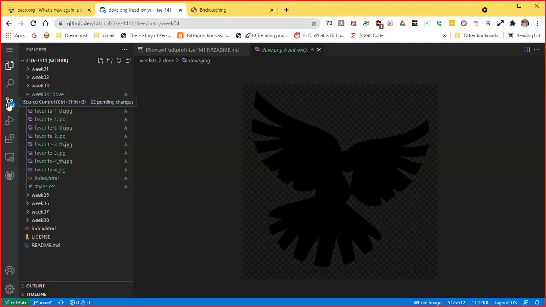Notice my icon here to the left, it tells me that there's been 22 changes that have happened. And what's happened is that because we're working in a Linux environment up in the cloud, things not only got moved, they got deleted, and then they got placed somewhere else. So the move option has lots of moving parts.